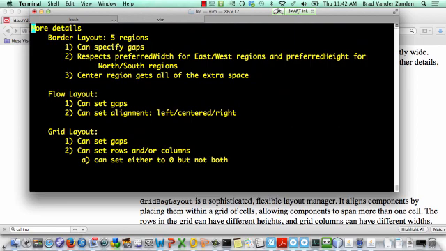So just a few more details. Each of the layout managers has properties, so we already told you border layout has 5 regions. You can specify gaps between the regions. Flow layout, you can specify gaps. You can also set the alignment for the items to be either left, centered or right aligned. Well, you can play with it. It's easier to play with it.